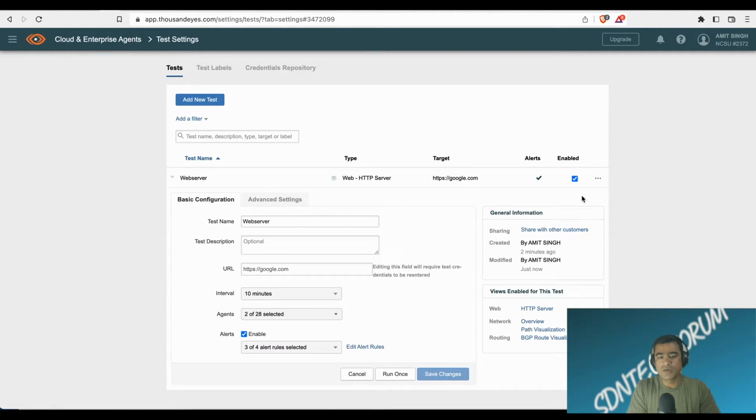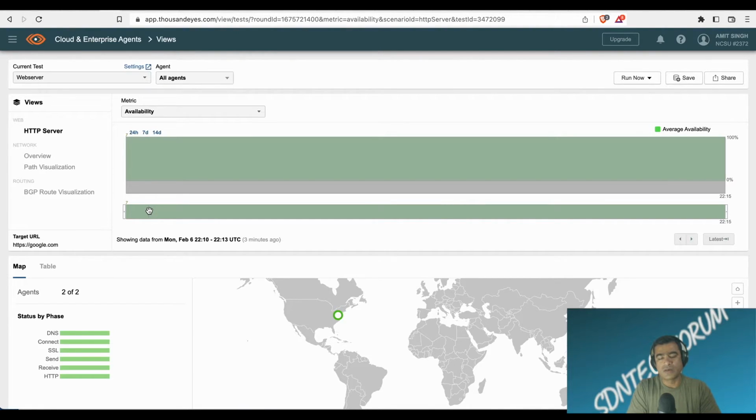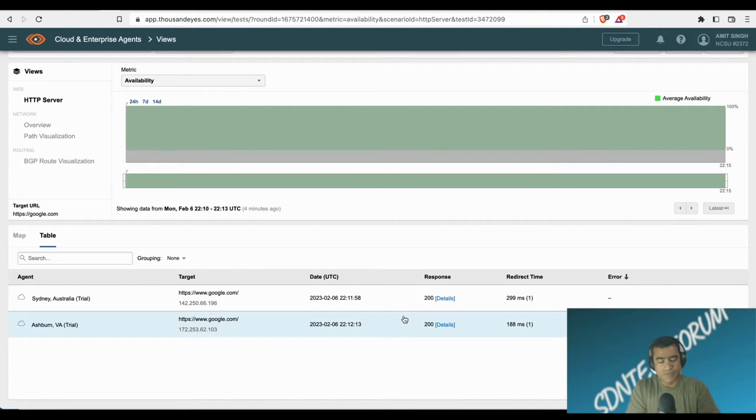So the more number of agents you select for your test, you'll get better coverage, but at the same time you're going to utilize more of your quota, right, or the number of units. So now my test is running. As you can see, a web server test is running, and the availability and other information.